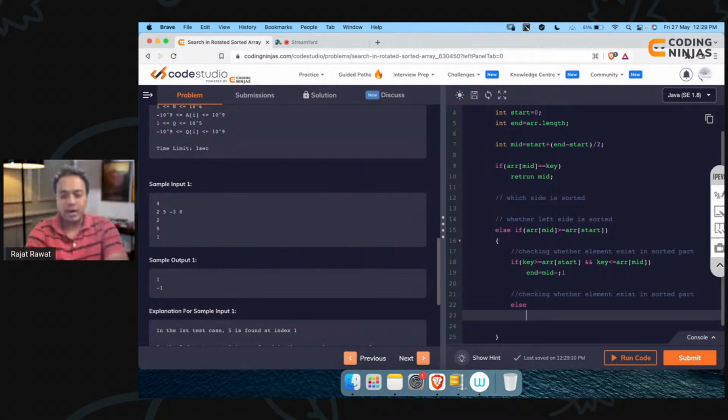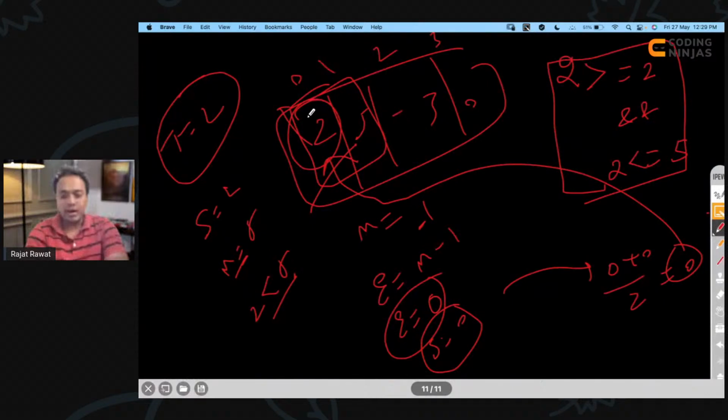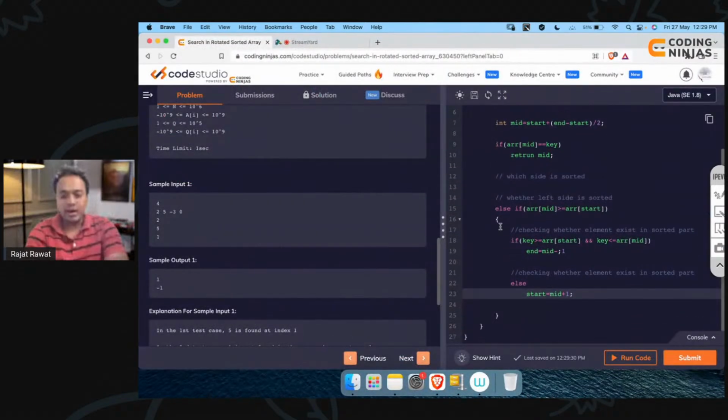Now, if it is in the right side, you need to shift your start to mid plus one, because now your search space reduces to this one only. Your end will be this only, this is the end, and now your start will become this. The search space reduces to the right side. Okay, that is the first case, where your left side is sorted.